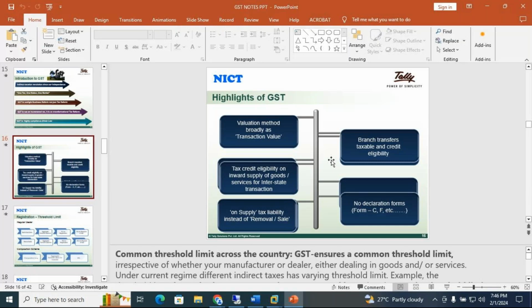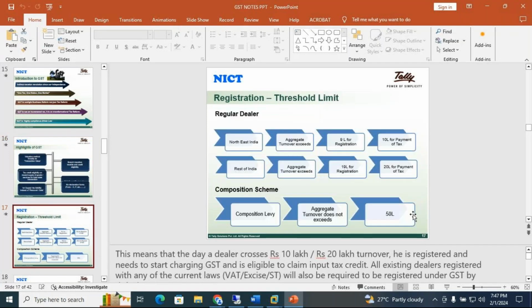Tax credit eligibility, inward supplies of goods and services for interstate transactions. Also, there are two types of supply, students. What is that? Inward supply means purchase, outward supply means sales. Okay, so there is no declaration form. If I go to the slideshow, there will be no form declarations for this. So the next slide is very important.